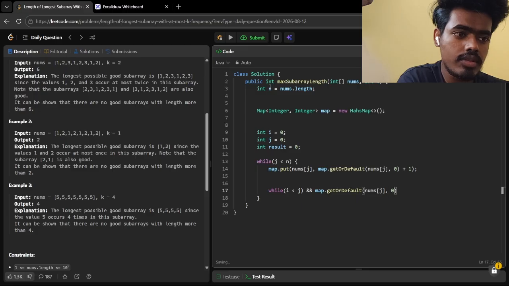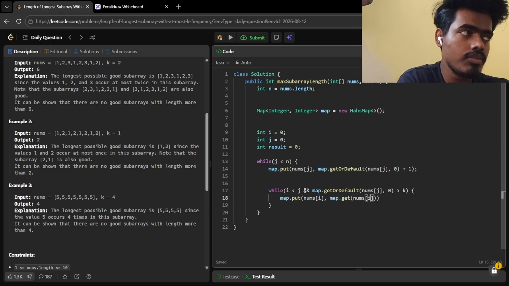While i, then map, and we have map.put nums[i] minus 1, right? Then we have to check if map.get(nums[i]) is 0, right? Then map.remove(nums[i]) will happen.